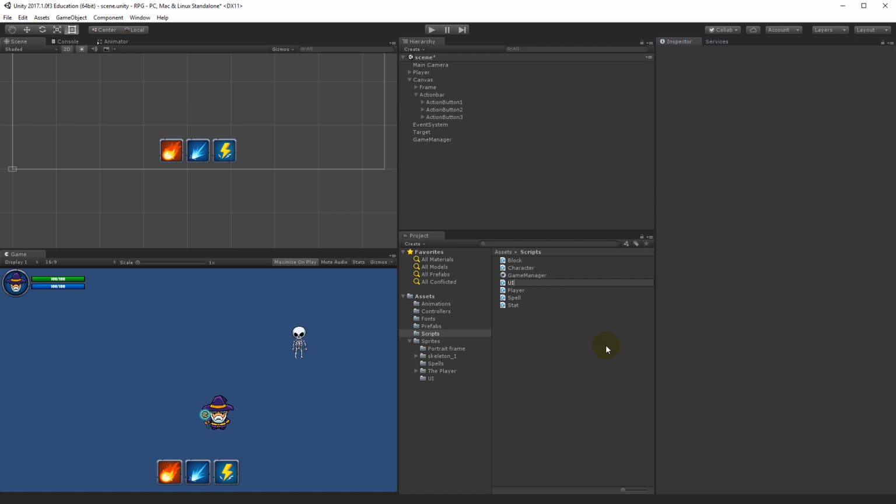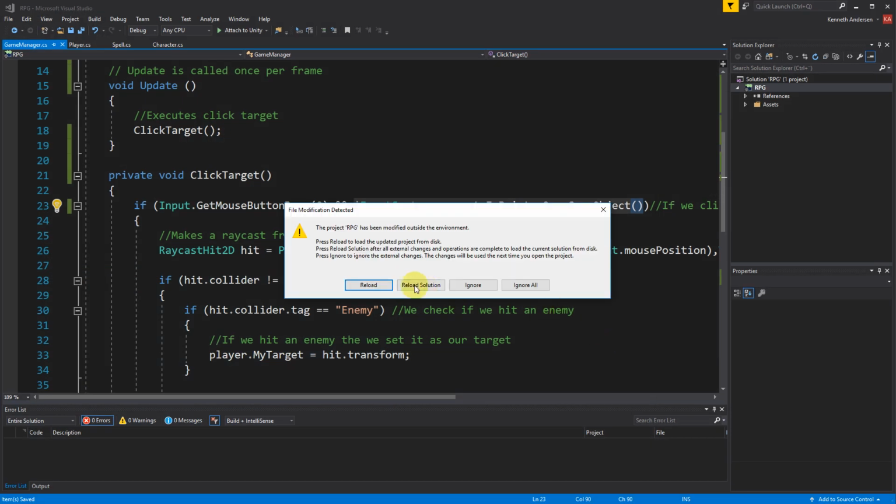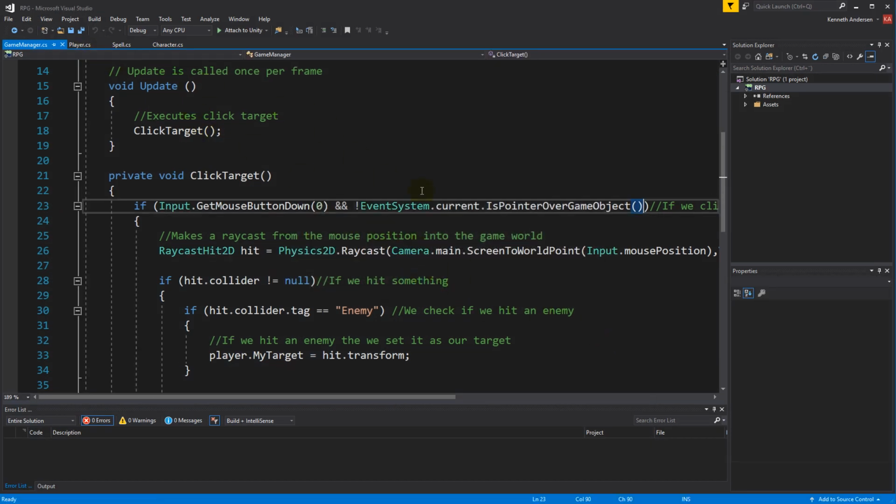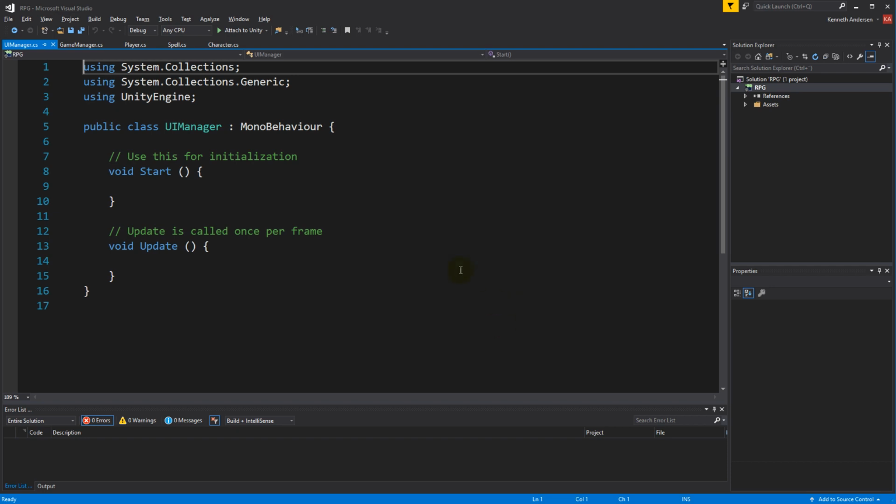So this is going to be a UI manager, and I'm just going to reload here, and I guess I need to reopen it like so.